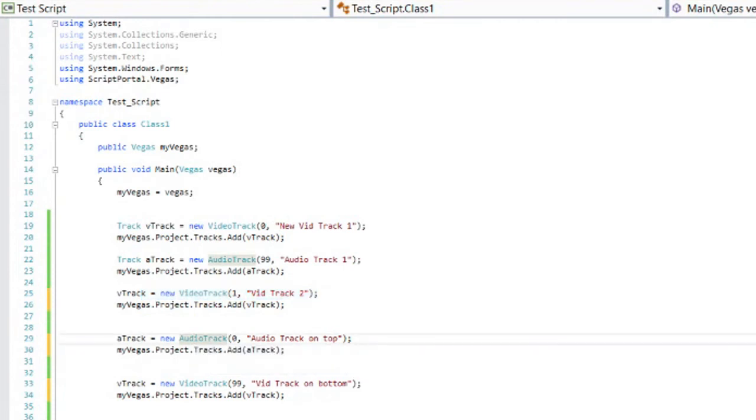which is technically where the audio track is located, so this is going to bump the audio track down. Then we're going to create a new audio track, and I'm going to put it at index 0. That means this audio track is going to be at the very top of the timeline. Then finally, I'm going to create another video track. I'm going to put it at index 99, which, as we said before, is basically, in my terminology, the bottom.